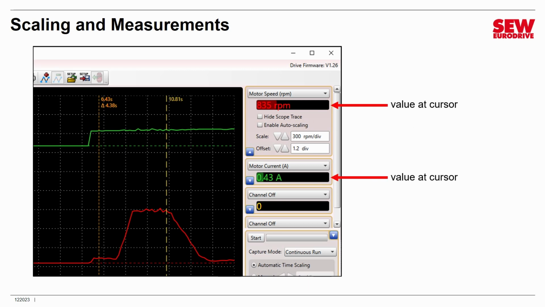The value at the cursor will be shown in the channel window. Whichever cursor you're currently sliding is the one whose values will appear in the windows. Right now, I have grabbed this cursor on the right, and what that is saying is the place where that crosses the red trace, which is the motor speed, is 835 RPM at that point, and where it's crossing the green trace, which is the motor current, is 0.43 amperes.